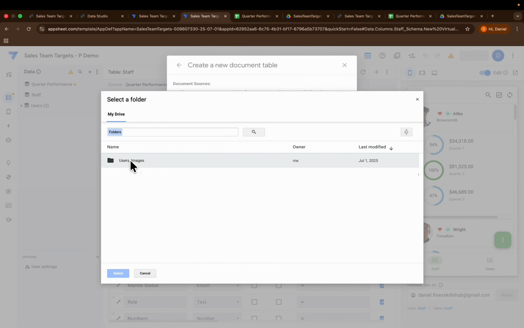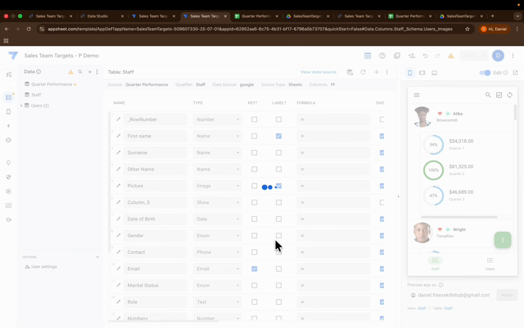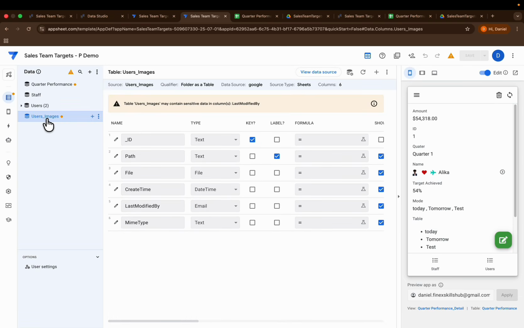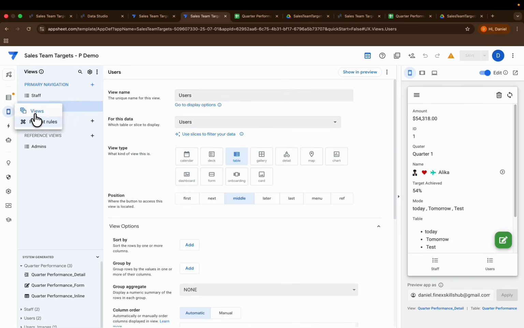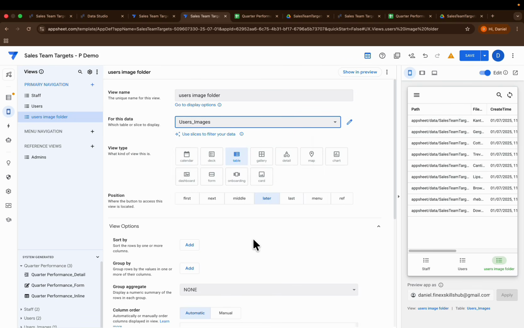Good. I have the users with images folder. I'm just going to click this and click select. Good. I can rename it if I want, but I'm going to keep the name as is and click create table. Now when this loads, it comes with this data, which is a table. Let's visualize what this looks like. I'm going to click create new view and call it users image folder.